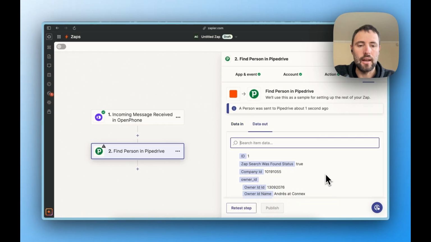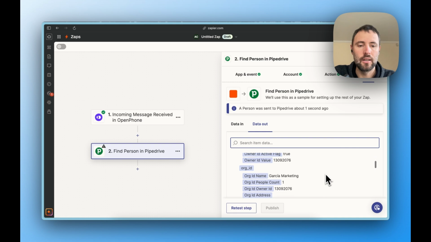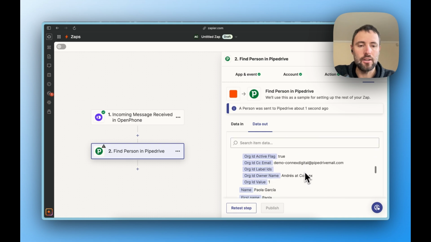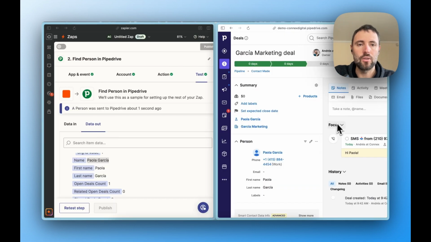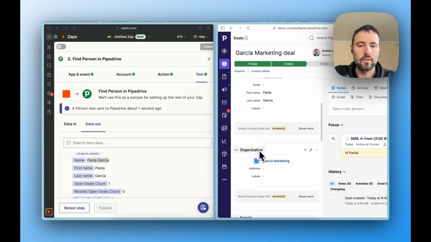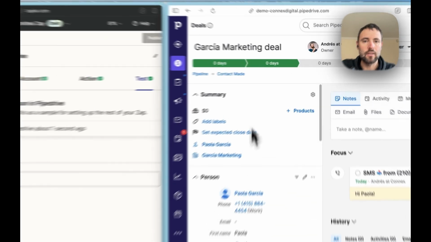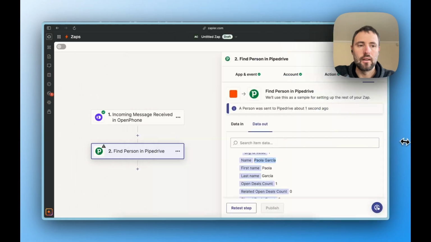There you go. A person was found. It belongs to the Garcia Marketing Organization, and the name is Paola Garcia. If I go to Pipedrive, I can see that, yes, I have this person associated to this organization that is associated to this deal. Now we found the person, we need to find the deal associated to that person.